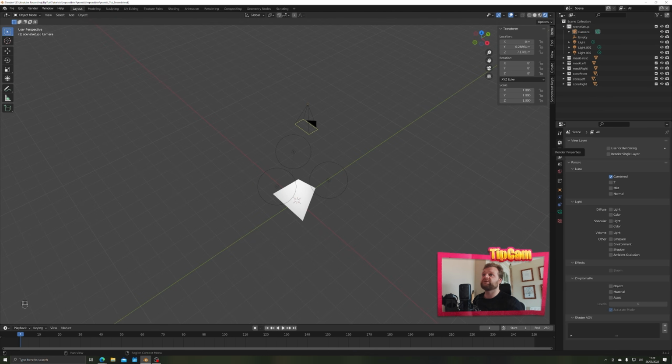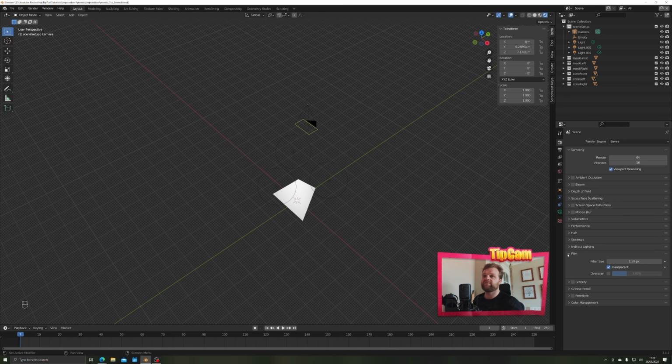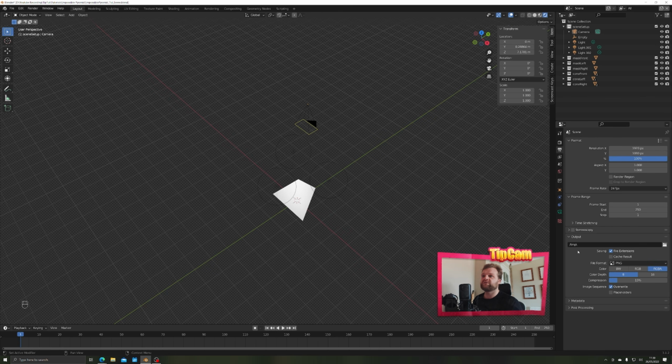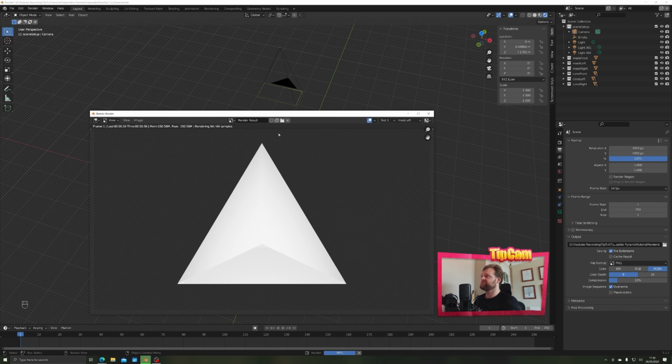So at this point, I'm going to go to my render properties. I'm going to make sure that I have transparency turned on in my film options, and I'm going to make sure that I've set up my output. For this, you'll definitely want some kind of render that has transparency. So a file format of PNG would be perfect. So we're going to leave it on that. And I'm just going to press F12 to do a quick test render.